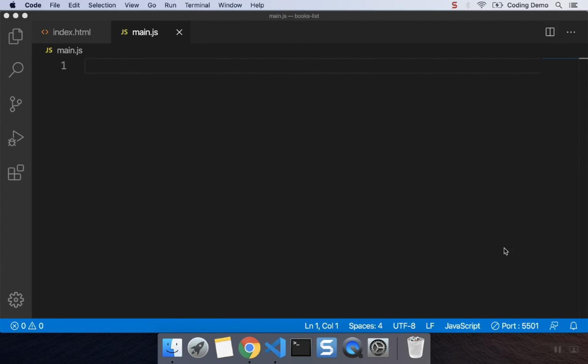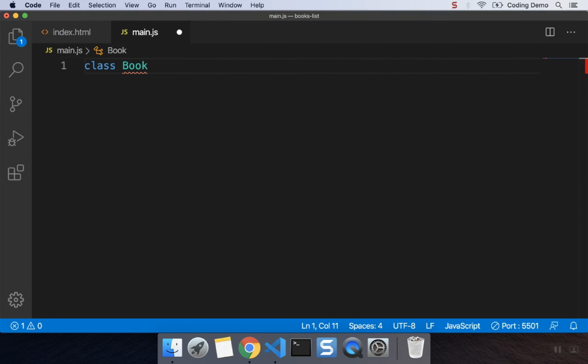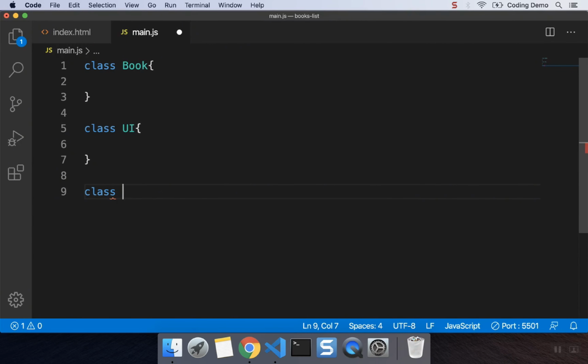So I'll say class Book, class UI, and class Storage. Okay. Now the book is a JavaScript object that we will be storing in an array, and we're going to be storing this array inside the local storage.